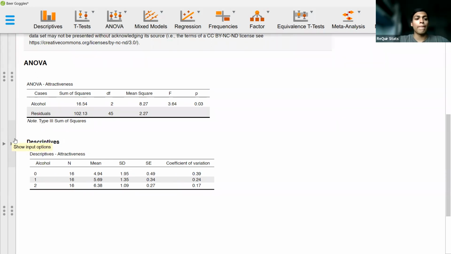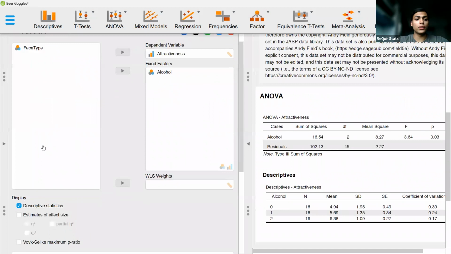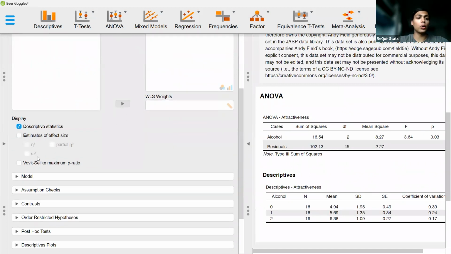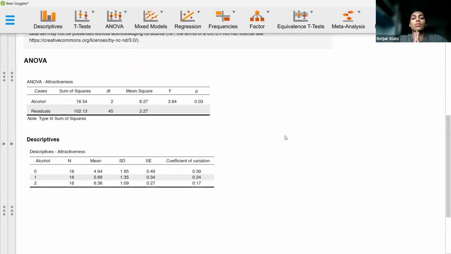Now, we can also get estimates of effect size. So eta squared, partial eta squared, or omega squared. So I won't go into this right now. Okay, let me interpret the p-value for ANOVA. So the p-value is significant. The p-value is 0.03. That means we reject our null hypothesis and we accept the alternative hypothesis.